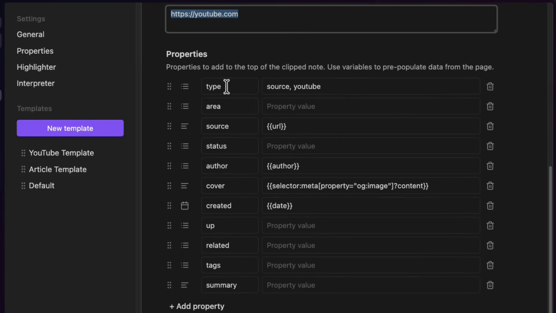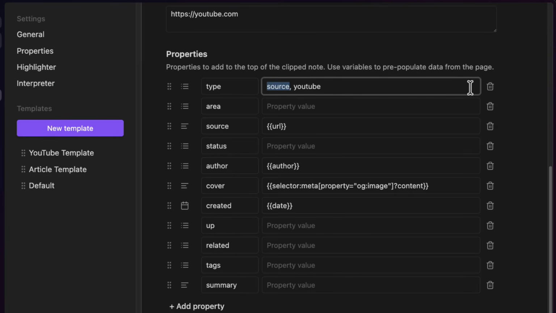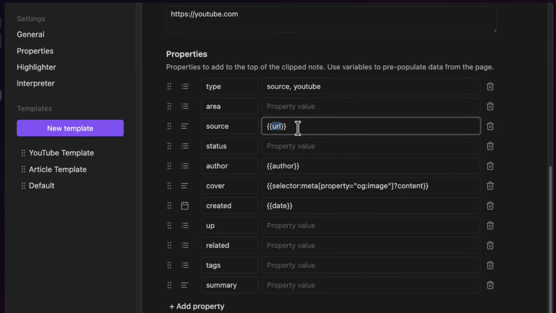Then we get to the fun stuff. This is my preferred metadata fields. Type, area, source status, author, cover, created, up, related tags, and summary. So for type, I want to indicate that's a source and that it's a YouTube source. You can see we're using the curly brackets for the source as well. And a URL that is just going to take the web address.